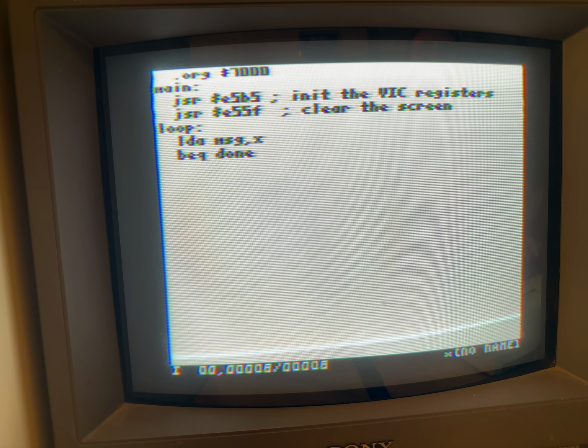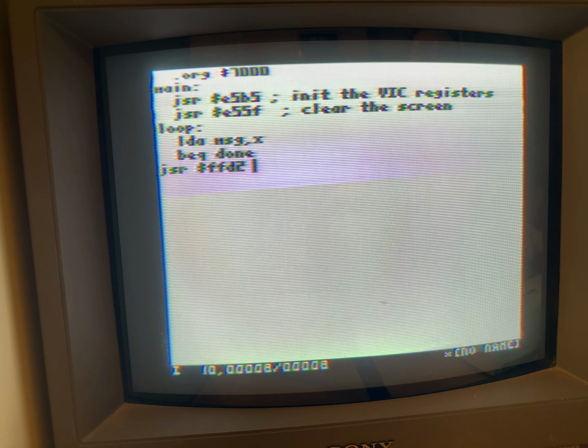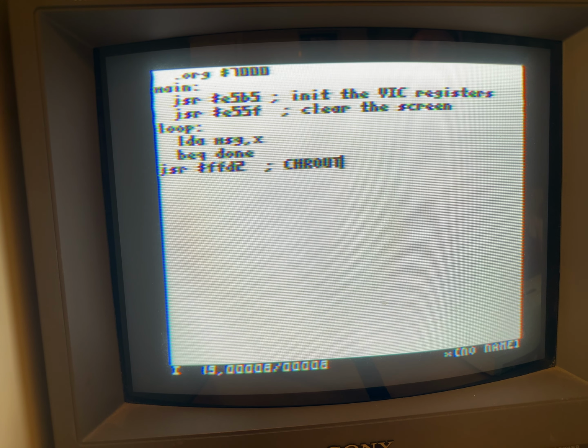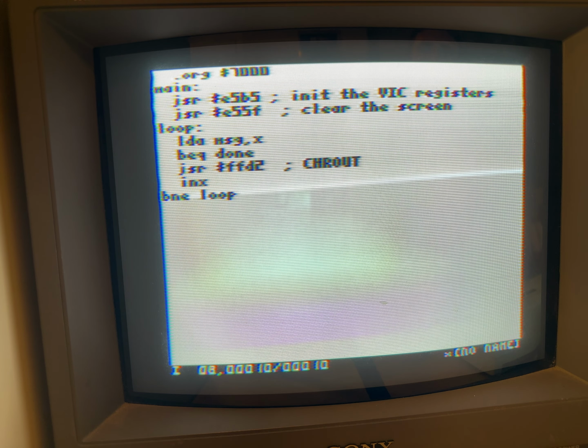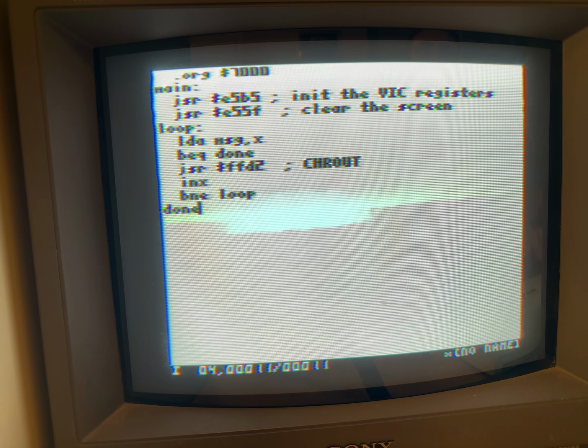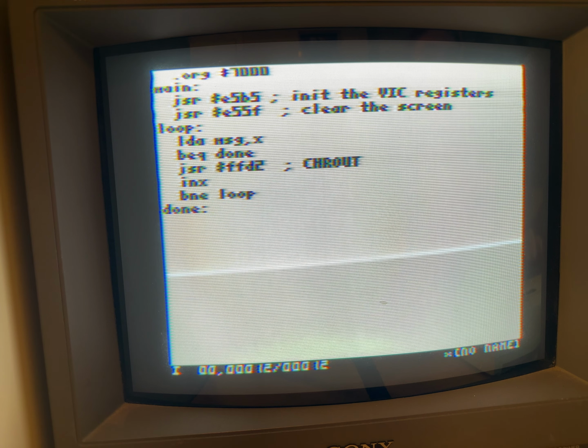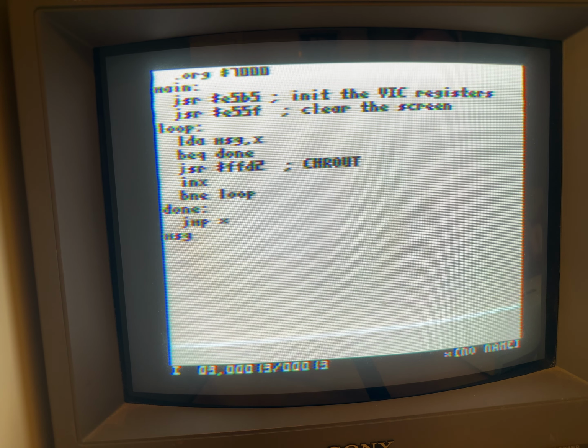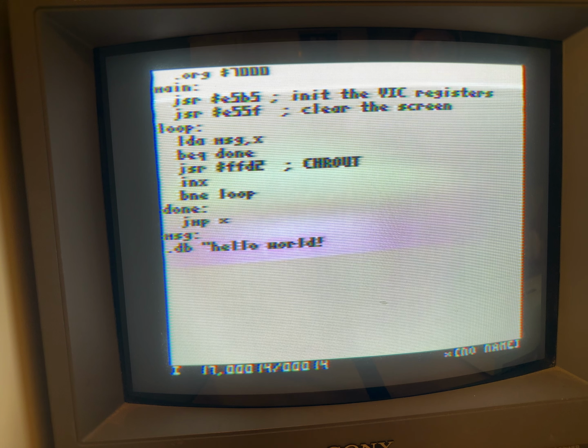If you need a vector, it's probably that one. Put a character up the screen. And if you haven't figured it out yet, this is just a Hello World program.